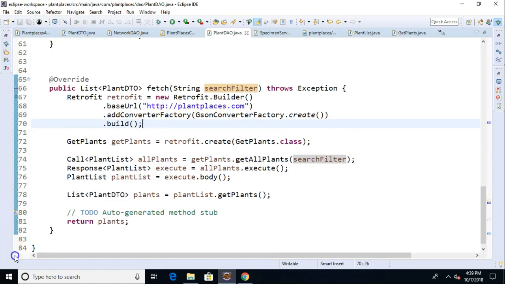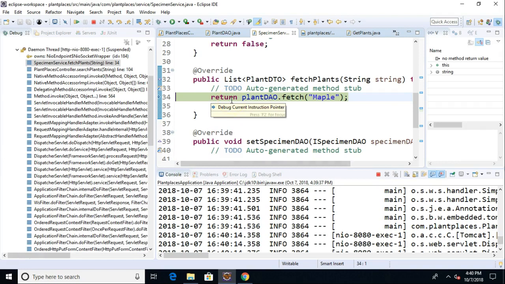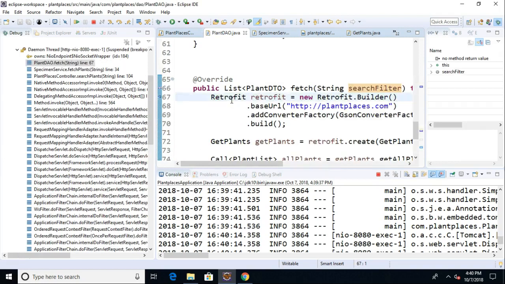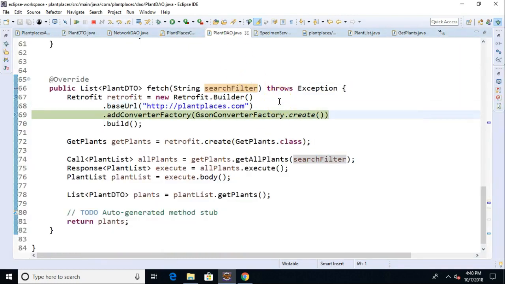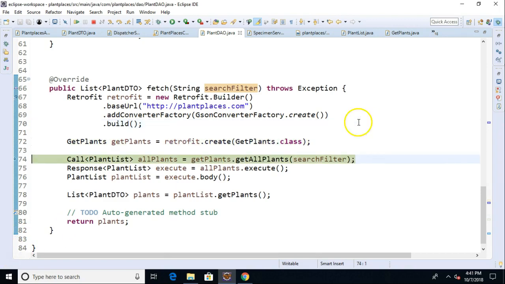And we'll save. I went ahead and started the debugger. You can see that we're passing in the word maple. In F5, we're creating our Retrofit instance. And I'll double click so we can see this in high definition. So it's creating Retrofit now. Now onto our getPlants. Now let's confirm the search filter is indeed maple, and it is maple in F6. And execute the call. Get the response. Parse the body. And let's see what kind of plants we got back.